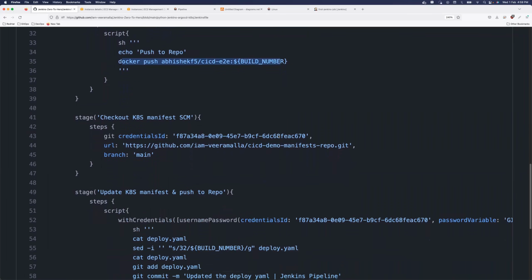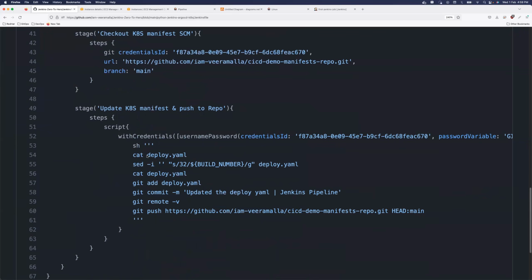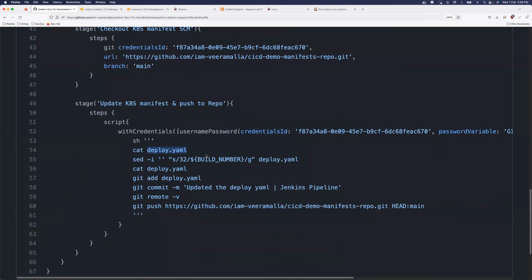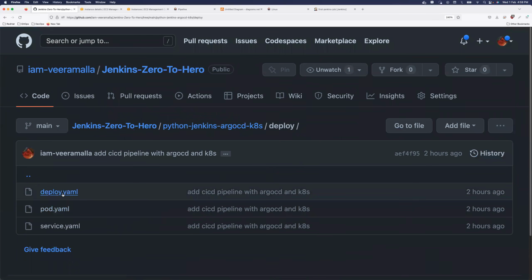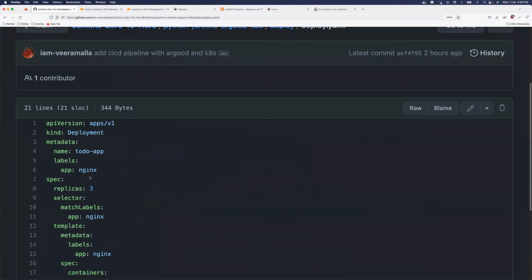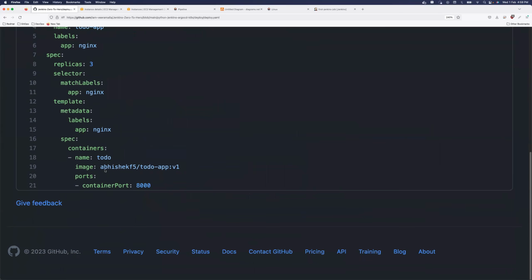And finally, I'll update the deployment.yaml. The deployment.yaml is a Kubernetes deployment file which is present here. Inside the deployment folder, I have a Kubernetes deployment.yaml and service.yaml. I'll update this deployment.yaml with the new version that is created. That is, instead of version 1, let's say the build number is 2. What I'll do is set the image to abhishekf/todo-app:build 35, or number 35.